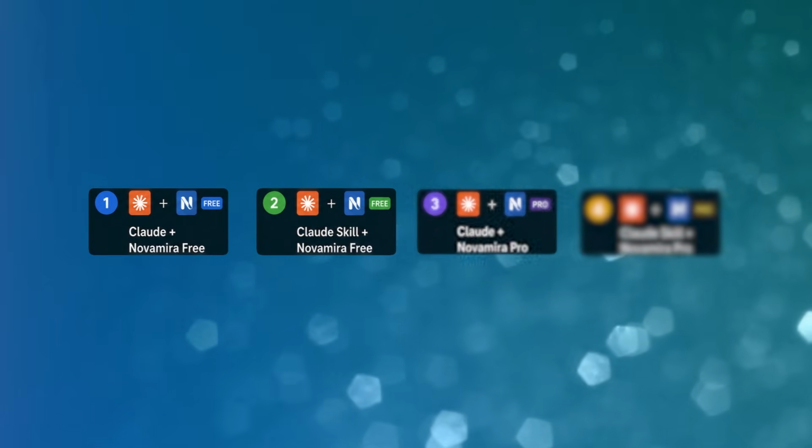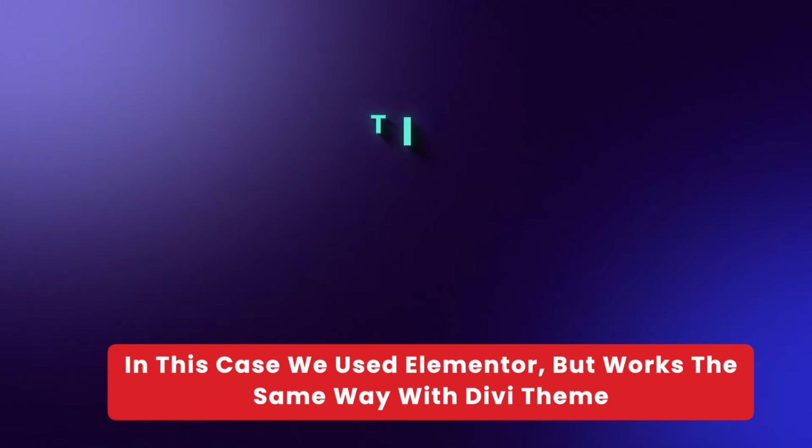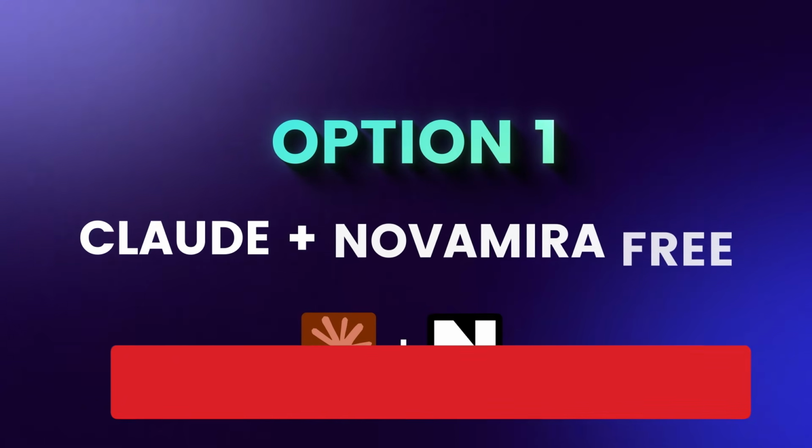There's 4 different ways on how to go about this. Now I've tested all 4 methods, and each of these methods have their own accuracy rates and their own waiting time. The first option is you can use Claude with the free version of Nova Mirror.